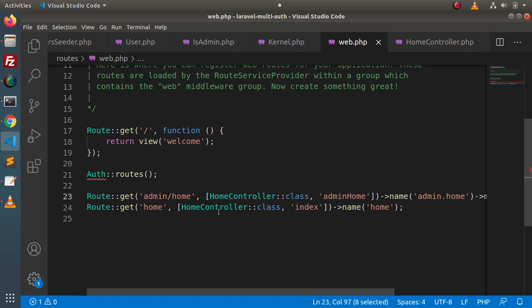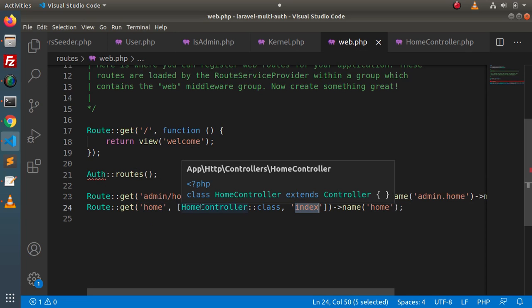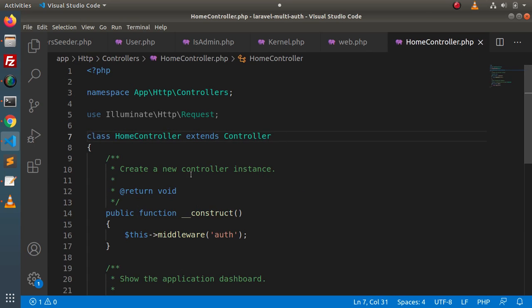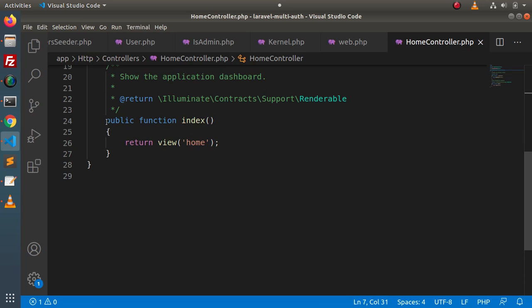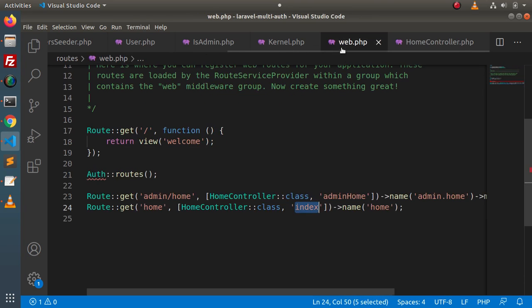If you go back to web.php, when we type home, it will simply call the index method of the home controller. So next go inside this home controller. Inside this home controller we have only an index method, so we need to create one more method that is adminHome.